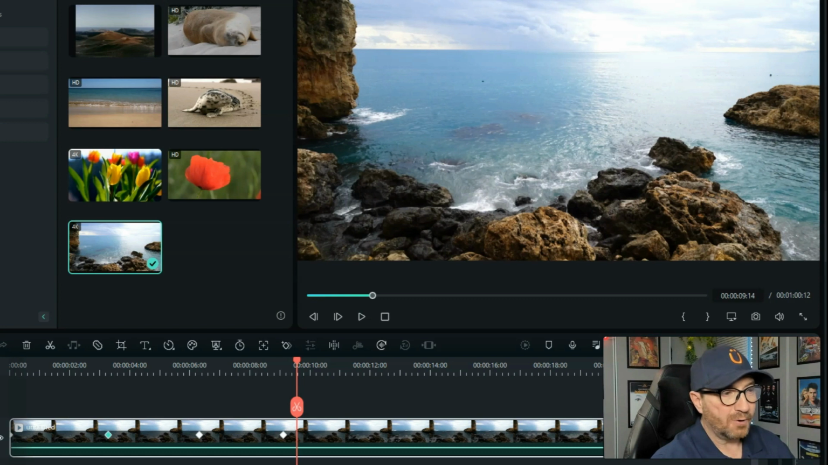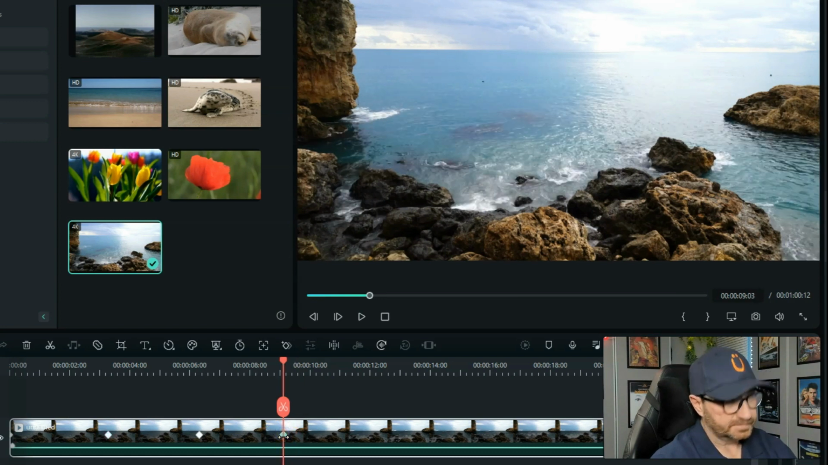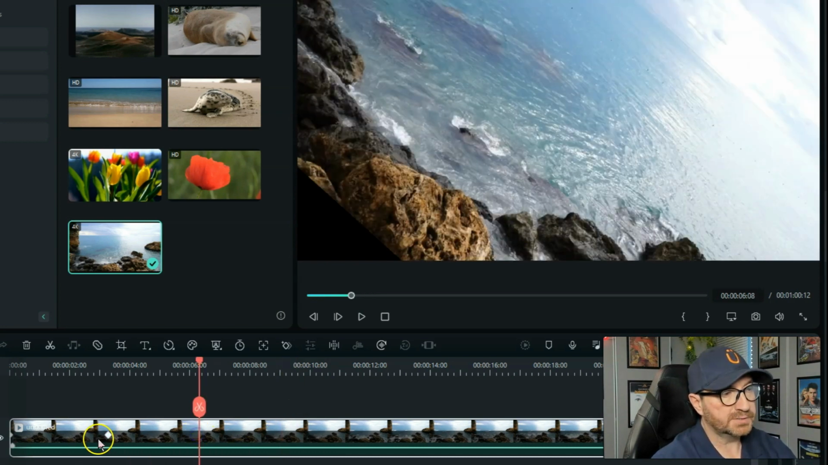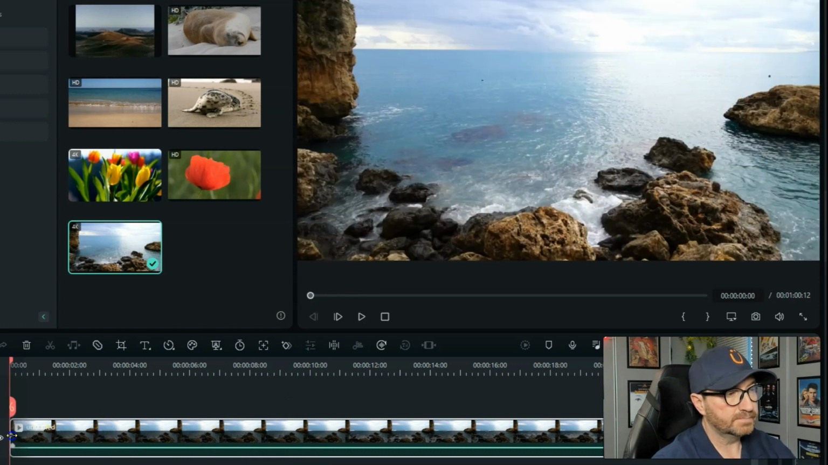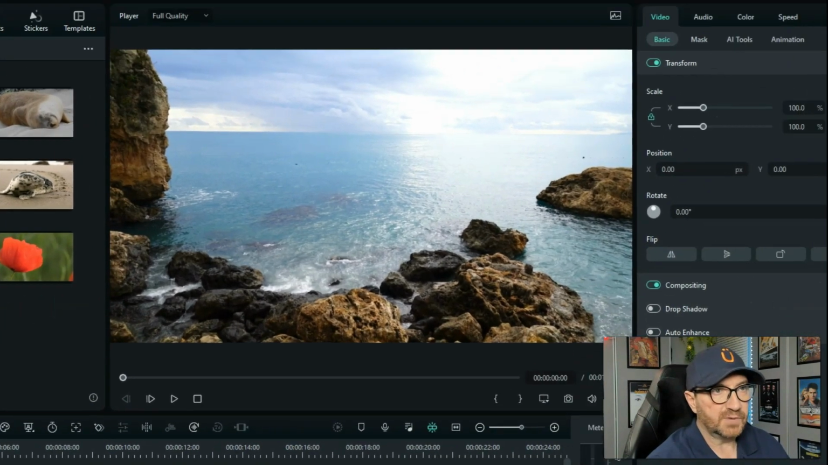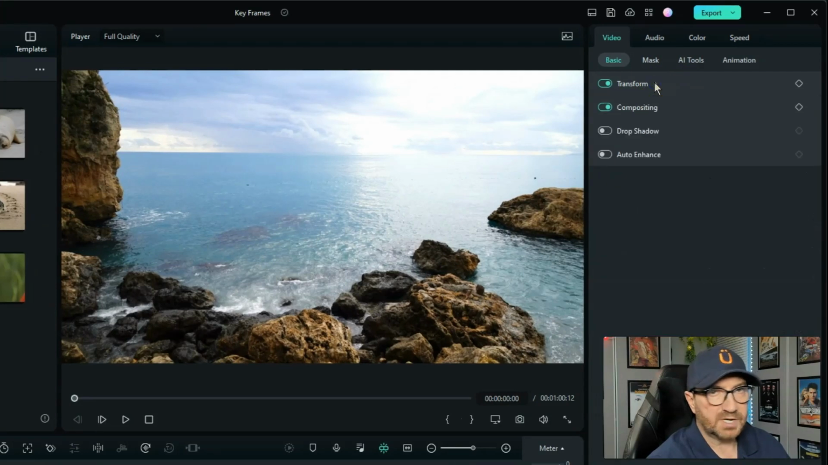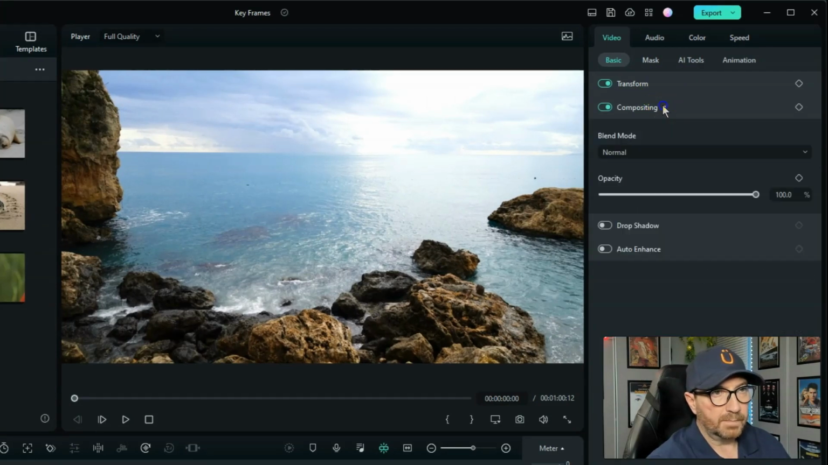It's great, isn't it? Okay, let's get shut of those keyframes. I'll delete them by clicking on them and pressing delete on the keyboard, very simply. And let's see what else we can do with keyframes. Right, let's close up the transform tab. Compositing, we can use keyframes on that as well.